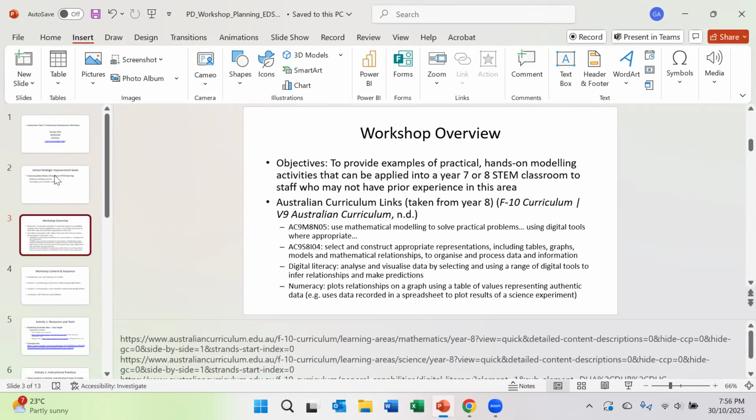So the aim is to provide examples of hands-on modelling activities that can be applied to a Year 7 or 8 STEM classroom to staff who may have not had prior experience in this area, as I said before. And you can see the Australian curriculum links, which have all been taken from the Year 8 curriculum across the F to 10 version 9 Australian curriculum, taken from maths, taken from science, taken from digital literacy, and taken from numeracy. So you can see the applications of mathematical modelling are really broad and can span a significant number of content areas.